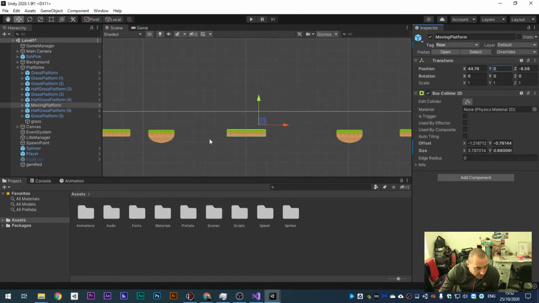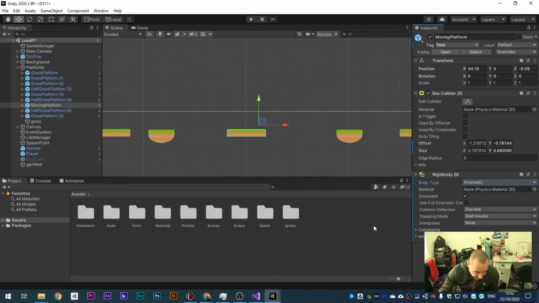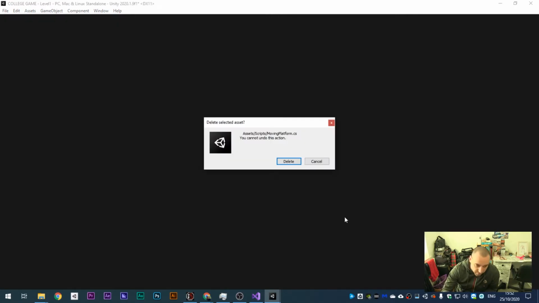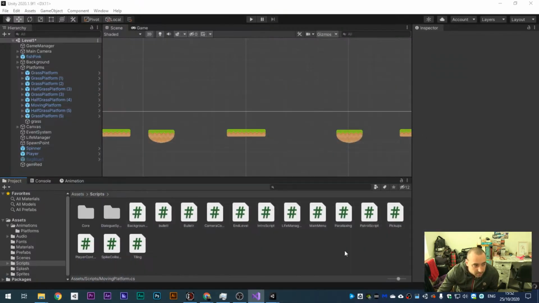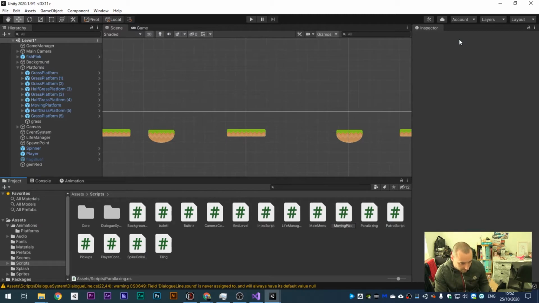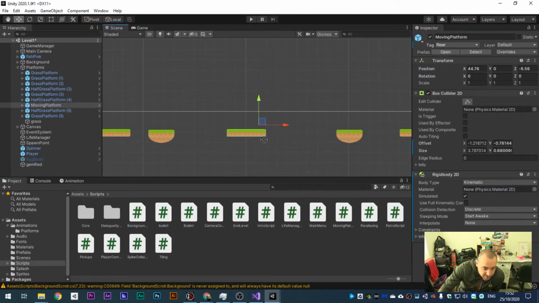If we add component and give it a Rigidbody 2D, change this to kinematic. You need to have a Rigidbody 2D or this isn't going to work. Once you've got your Rigidbody 2D, you go to your script folder, make a new script, and let's call it MovingPlatform. I've already made one, let's delete that because we don't need it. So we call this MovingPlatform, and let's just attach this to our moving object.